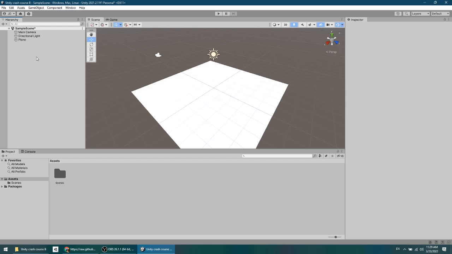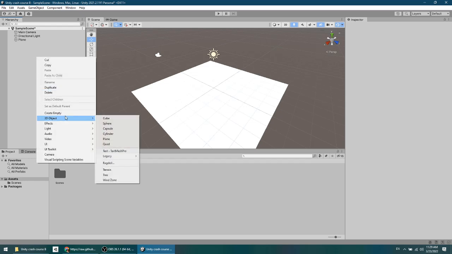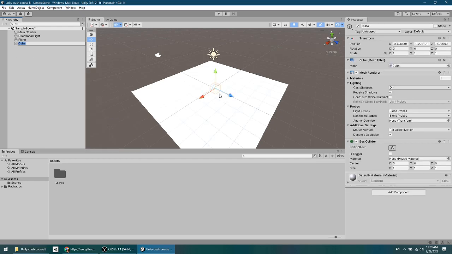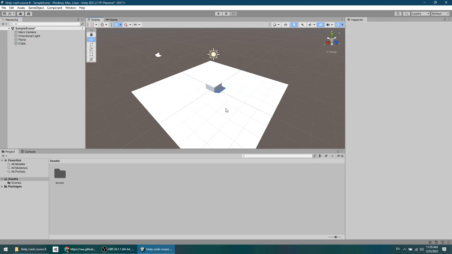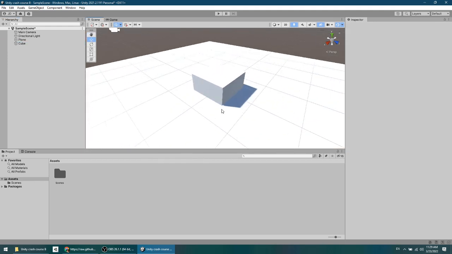All right, let's create another object. Right-click in here and you can create a cube. And this cube also might be in a weird place, but yeah, there it is over there. So let's try centering it. Okay, so it doesn't look a whole lot like a cube when I'm looking at it here. What's going on here?